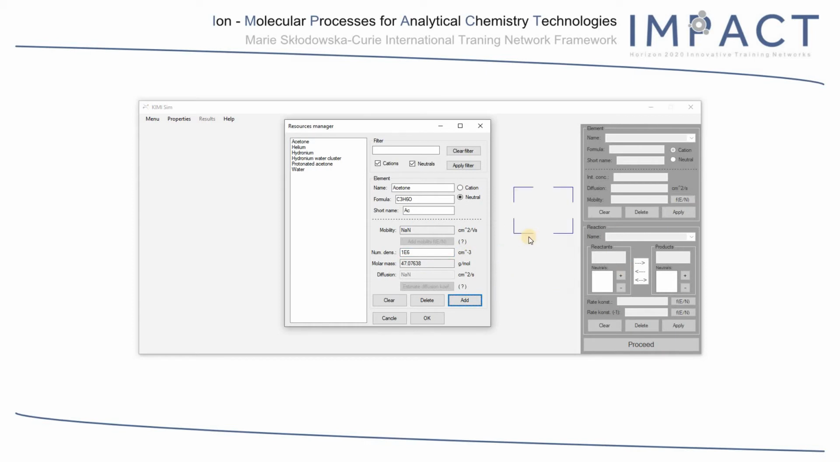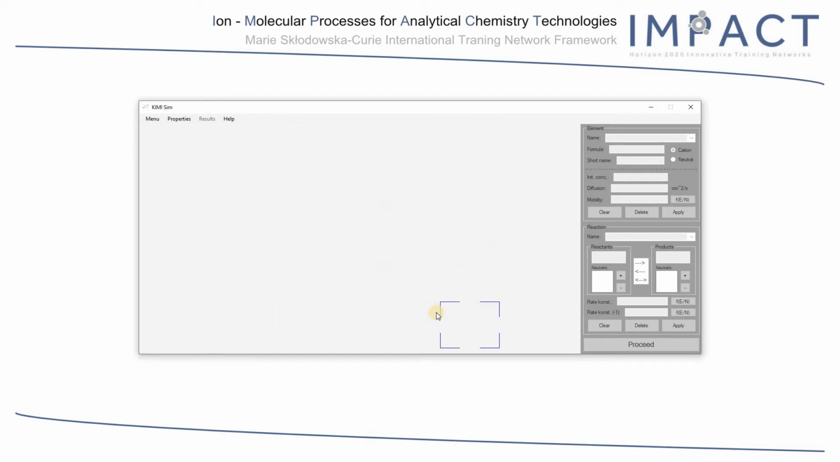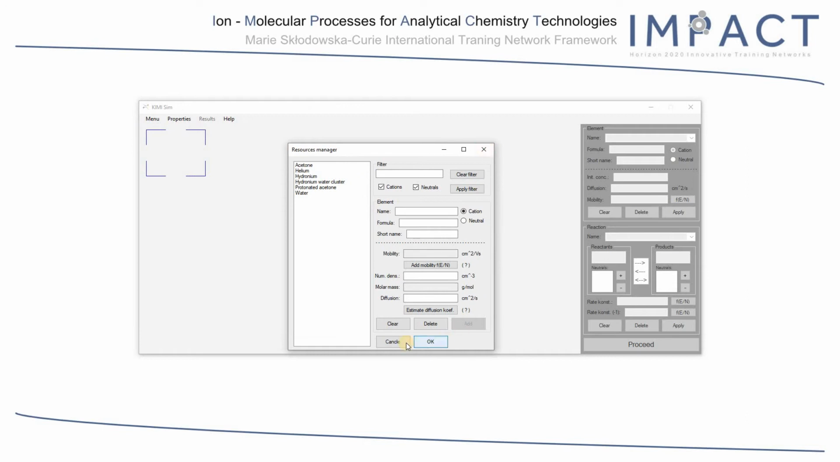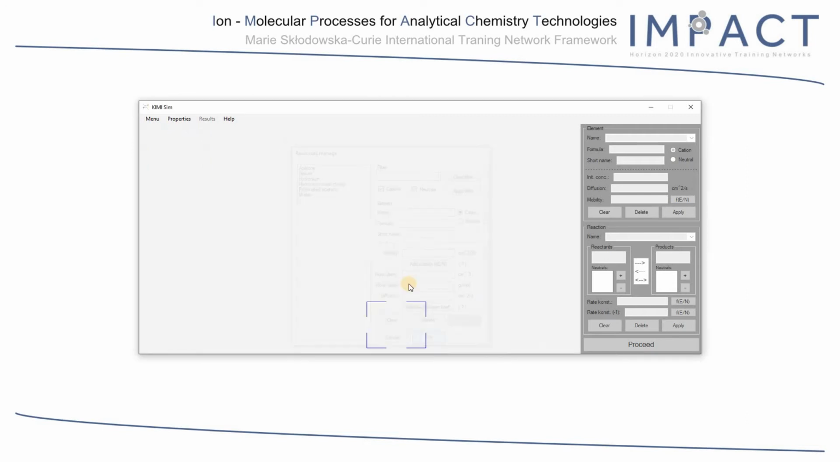Okay, as we have all particles we want to use in our simulation, we can save them by pressing OK, and the particle list can be accessed again or modified anytime in the future in the resource manager. The list can also be saved into a text file and loaded later.